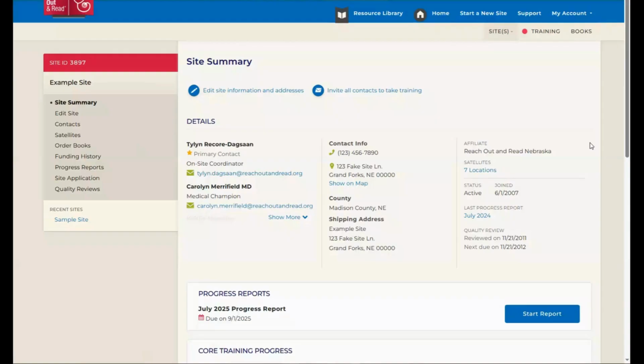Before proceeding, take a look at the right side of the screen under Affiliate. If your site is located in an area with a Reach Out and Read affiliate, contact them for guidance before ordering books, as they might have specific protocols or instructions for you. To proceed with ordering, click on Order Books.